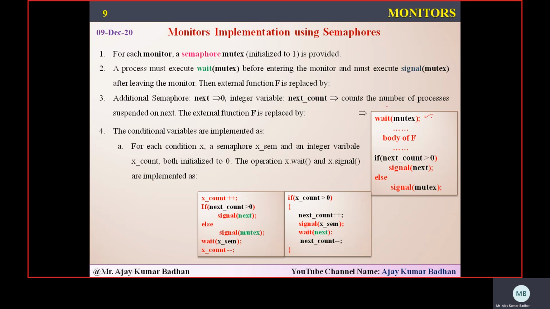Initially, wait of mutex: whenever a process wants to enter the monitor, first it does wait of mutex. If it is available, the critical section, that is nothing but your monitor. The body of function is what we have seen: monitor, function 1, function 2, and so on. So if next_count is greater than 0, that means some processes are suspended due to the wait operation, then you can give a signal to wake them up. Else, signal mutex. Here the already existing process which is in a suspended state, we are giving a signal to wake up.